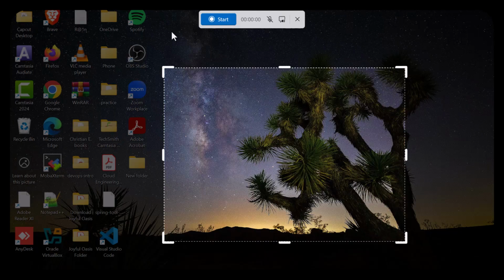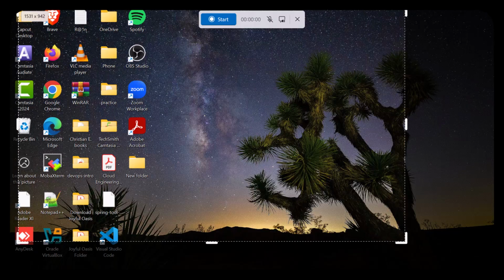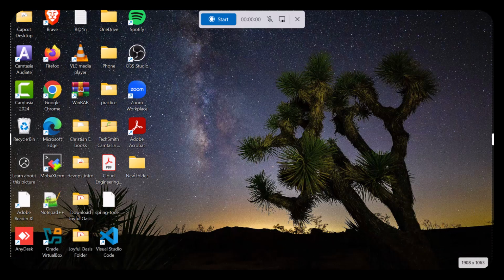So when I want the entire screen to be captured, I have to extend this to the entire screen. I'm extending this as well. So then the entire screen is now being captured.